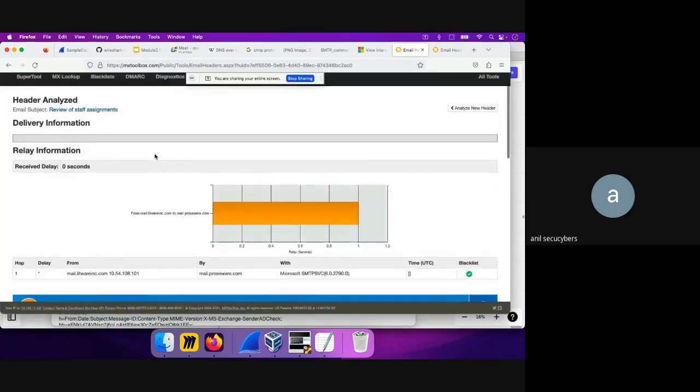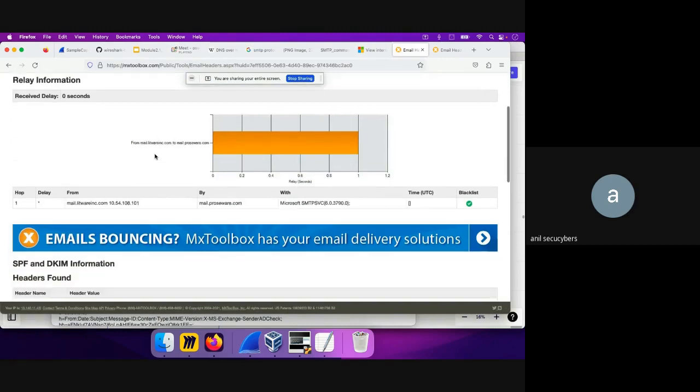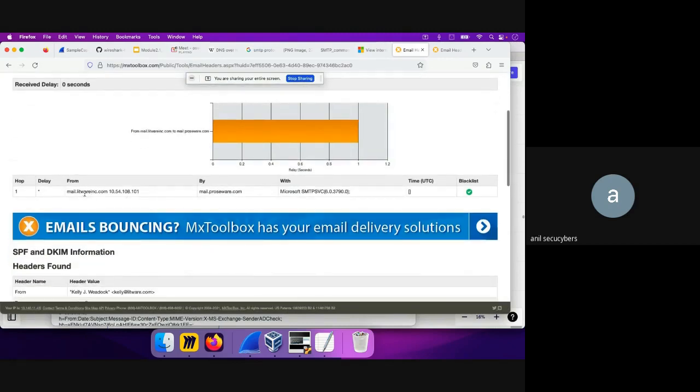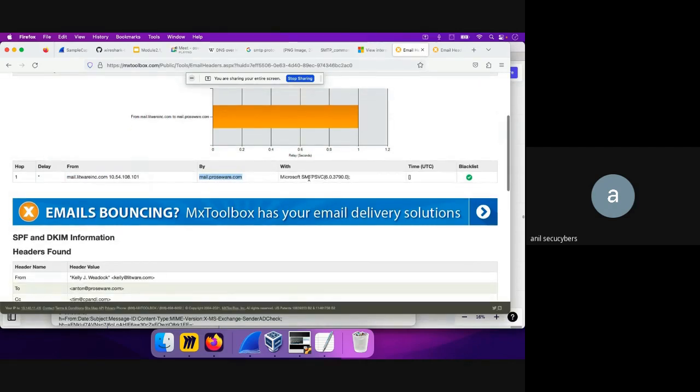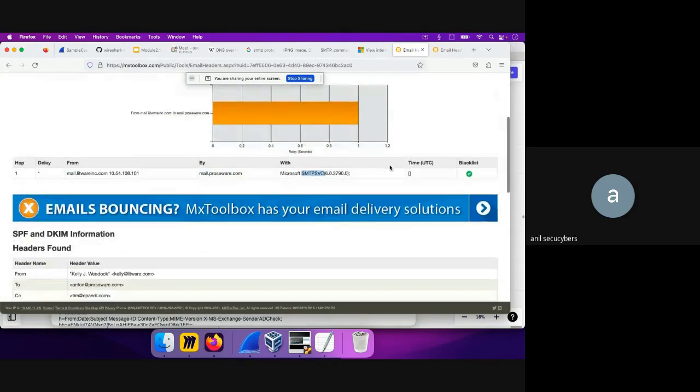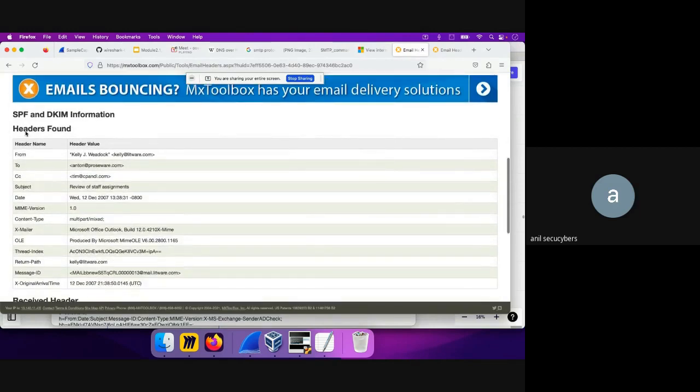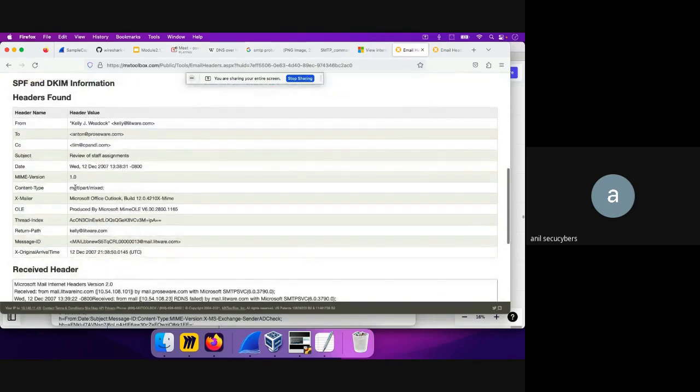Now if you see, it has actually parsed the email. It is telling me that the email is coming from this mail server, litwareinc.com, and it is being sent out to this MTA, which is crossware.com. This was the SMTP version. And if there was a time in that header, it would have that. It parses that header for you: from address, to address, the CC address, and so on.